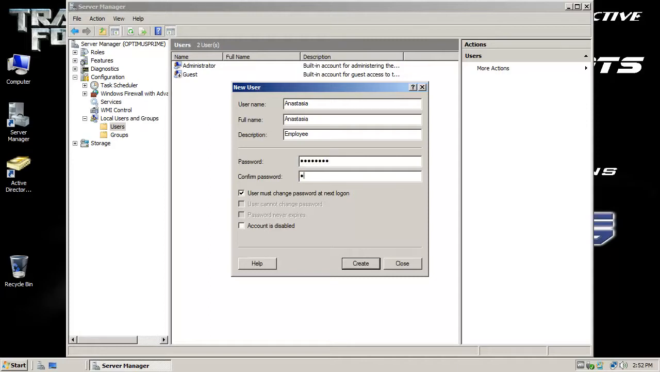Now, remember that password complexity is turned on by default in 2008, unlike Windows 7. So unless you turn it off in the default domain controllers policy and default domain policy, you'll have to use a complex password. Remember, that's a combination of uppercase, lowercase, number, and a symbol. Well, 3 of the 4 of it.